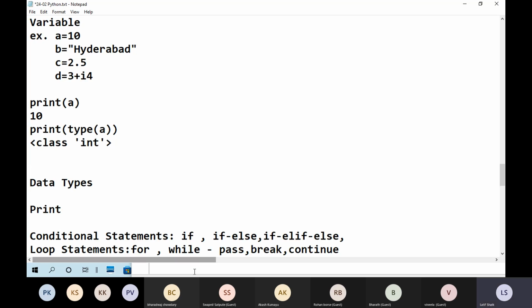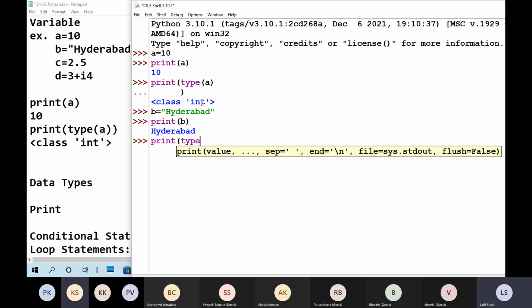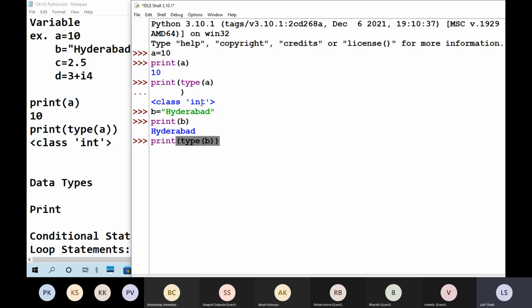Next, B. B is equal to, guys, any string. You must define it in a single quote or a double quote, not both. So like this, print B, or you can type B also, no problem. Print type B. What is it? Is Boolean a type? String.